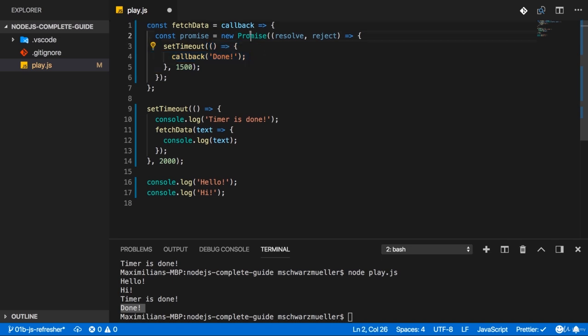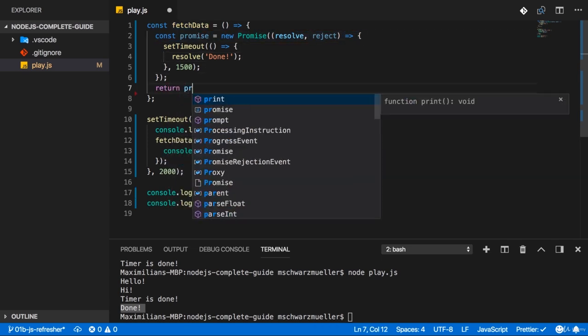But in there, we now no longer use any callback function we get. I get no argument here in fetch data anymore. Instead here, I resolve done, let's say. So I successfully return the resolve value. Now in fetch data, after defining the promise, we just have to return it.